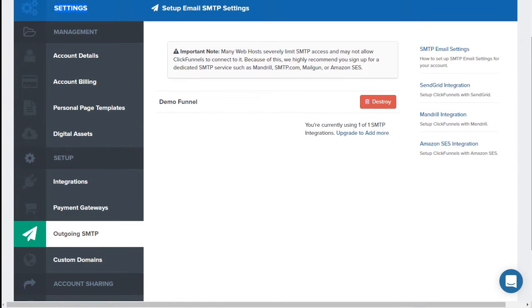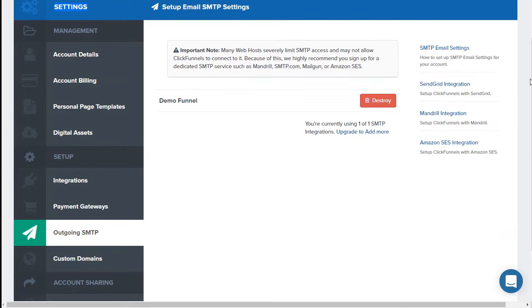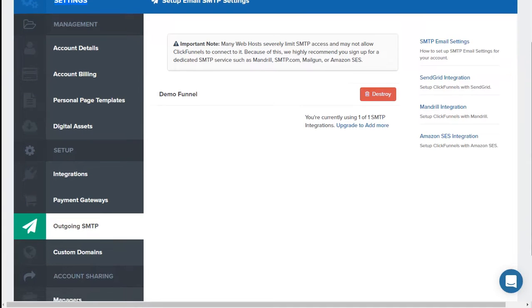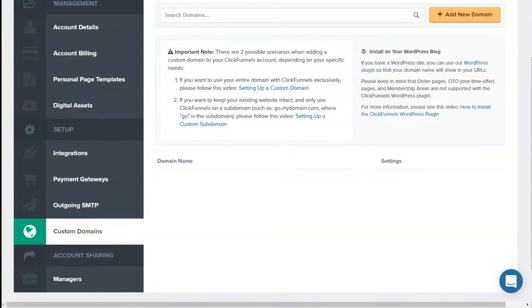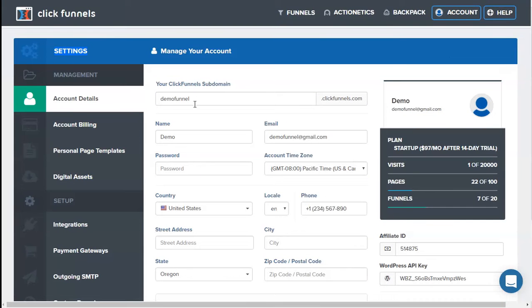Outgoing SMTP is your emails that are integrated with the autoresponder itself, and you can also customize your custom domains and add in managers. To recap, what's important in this area are your account billing that you need to put in your credit card details, your digital assets where you can upload digital products, your integrations, payment gateways, outgoing SMTP, and your custom domains. And there you have it. This is the ClickFunnels account overview.